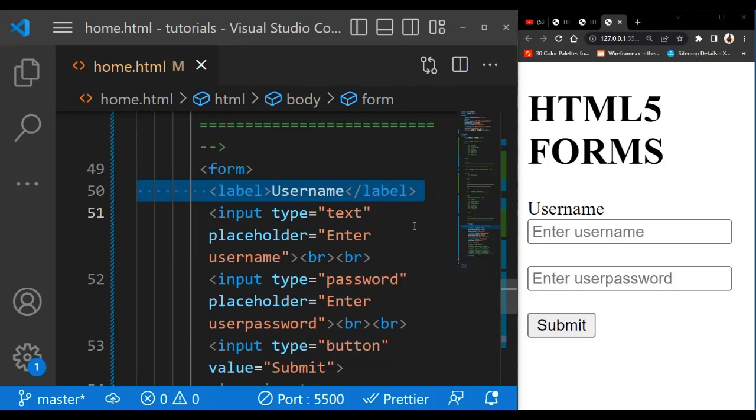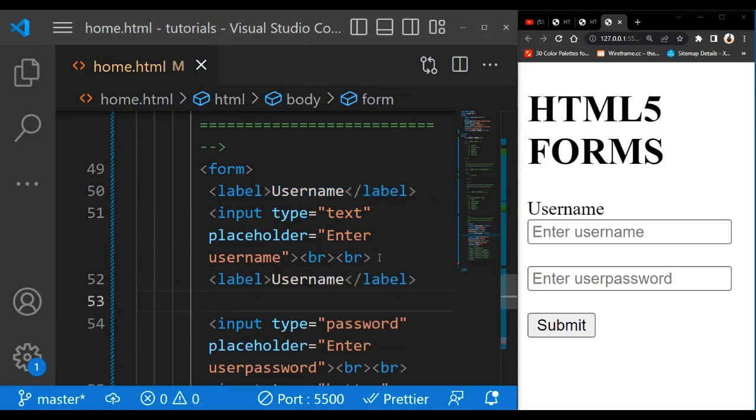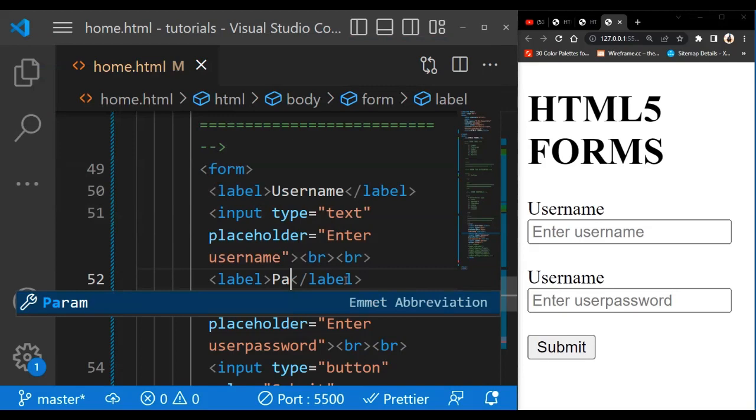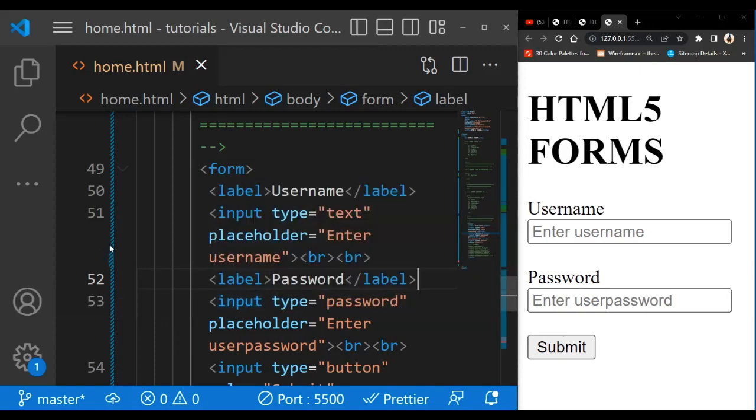So then we come down here to another form, paste that, then we label it password. So we've labeled our form. Now when the user visits our page, he or she sees this is the username, password, so I have to enter the username here, I have to enter the password here. So basically that's how we do it.